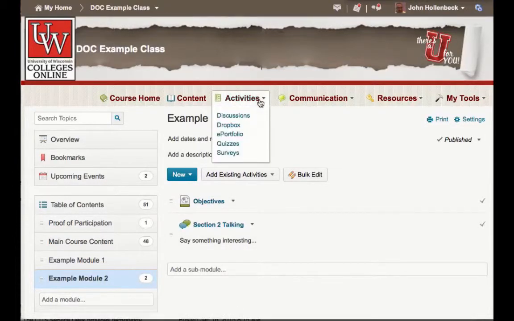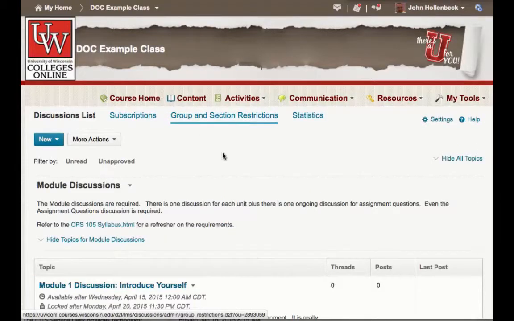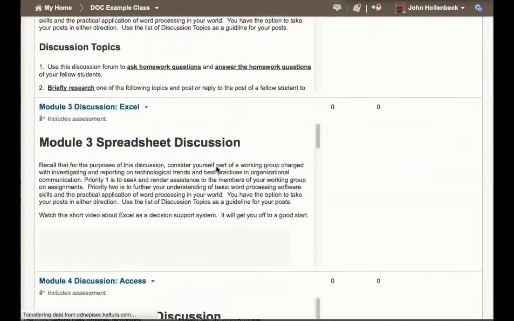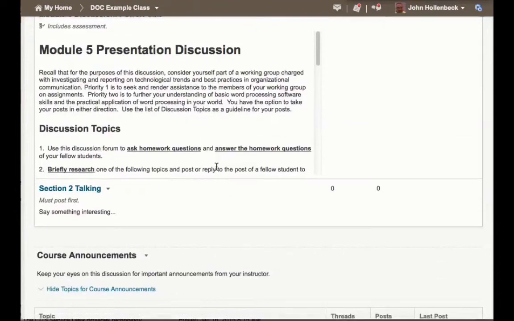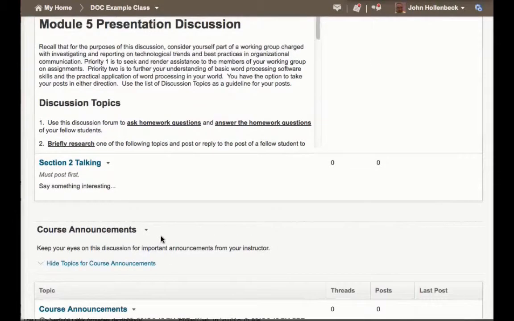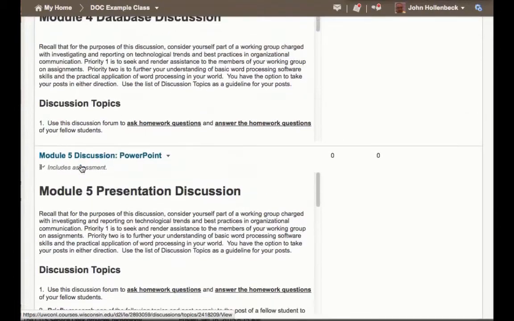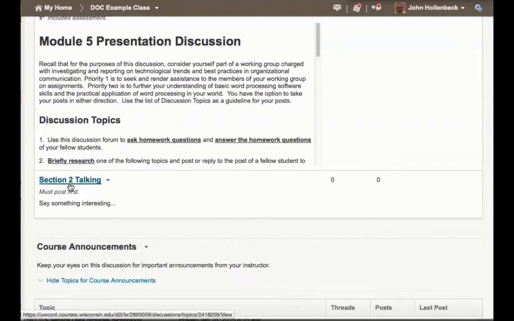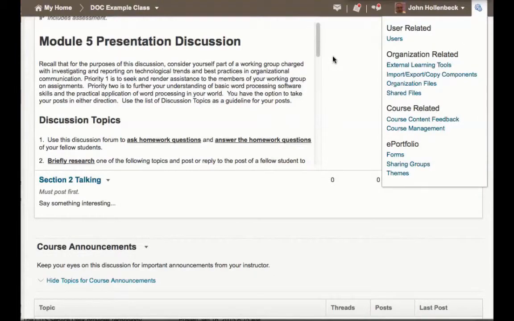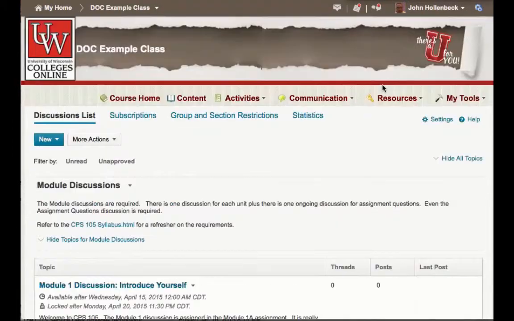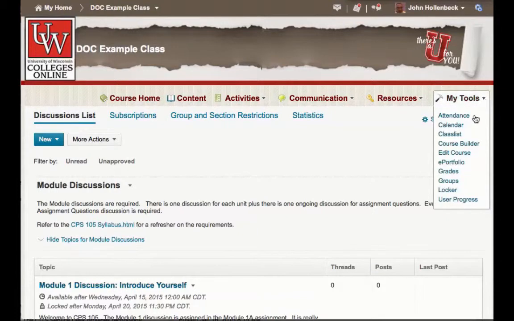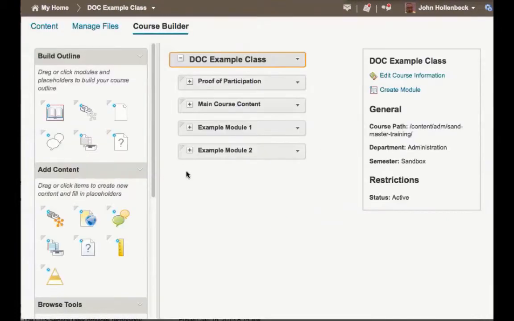It also exists in our discussions area under activities, and you will see that, honest, it's there somewhere. There it is, right there. Section 2 talking. So I have a bunch of other discussions in here, but I just added this one. So you can actually author the class, not by going there, but by going here to Course Builder and adding things.